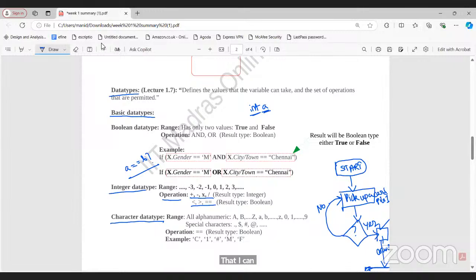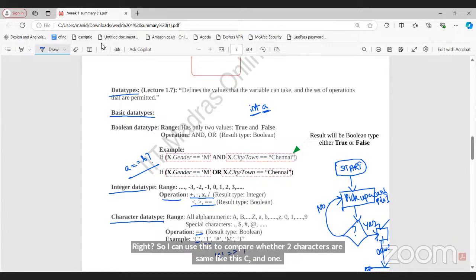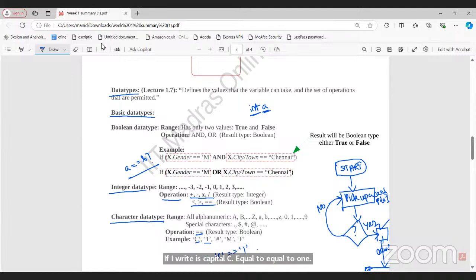Even greater than, less than doesn't make any sense when it comes to alphanumeric characters. So I can use this to compare whether two characters are the same, like capital C and 1. If I write is capital C equal to 1, the result will be false, which is a Boolean type of result. So on the character data type, you can only perform these operations, not arithmetic.